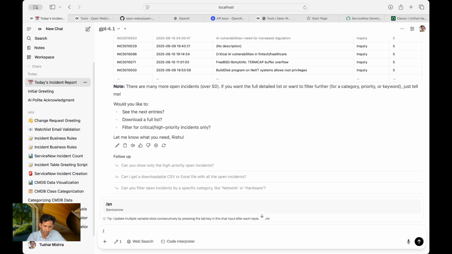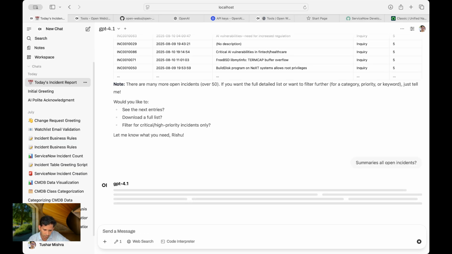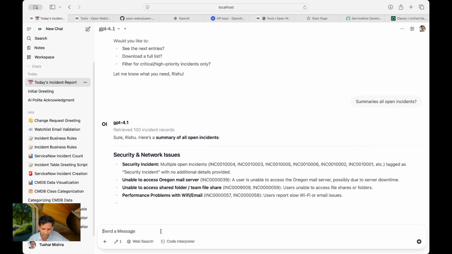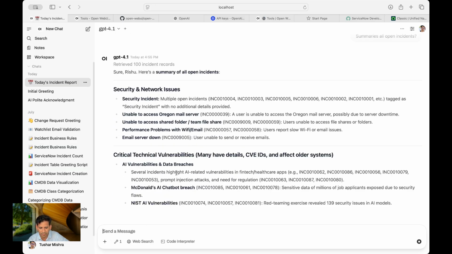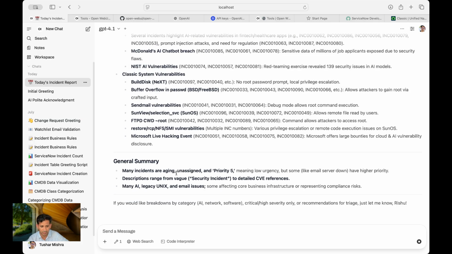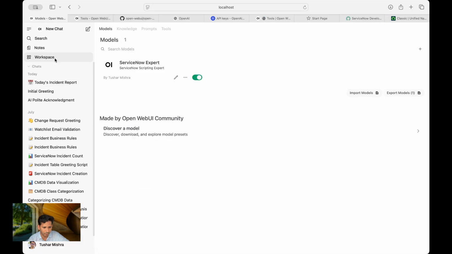But if you have a frequently asked question, you can simply say slash and put it in a prompt. As you can see, you can select your prompts. If you have multiple, it will show multiple. And yes, summarize all open incidents. This makes it easier for it to gather and provide. As you can see, it is summarizing all the open incidents present in our system, which is pretty cool. Next part is, let's go back to workspace.